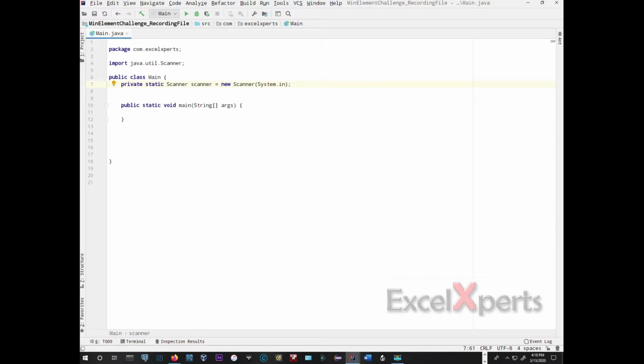Okay, now that we have our scanner in place, our next step is to write the method for getting the integers at the console. So we are going to call this readIntegers. So private static int array, readIntegers with a parameter of int count. And count is the number of values within the array.